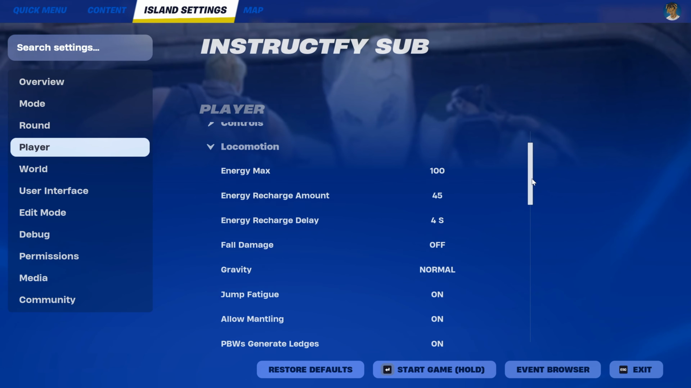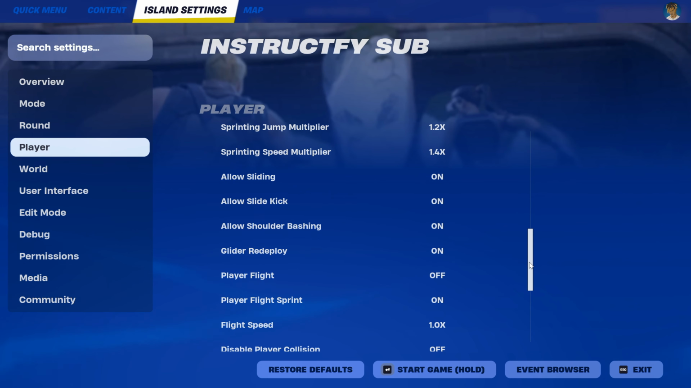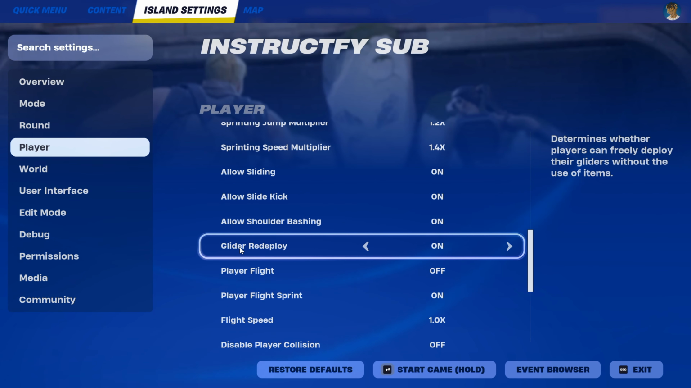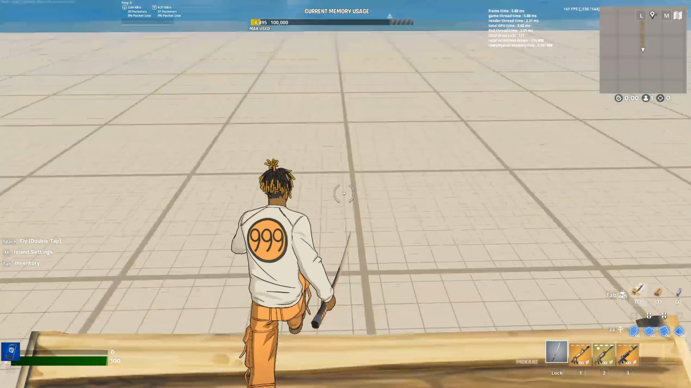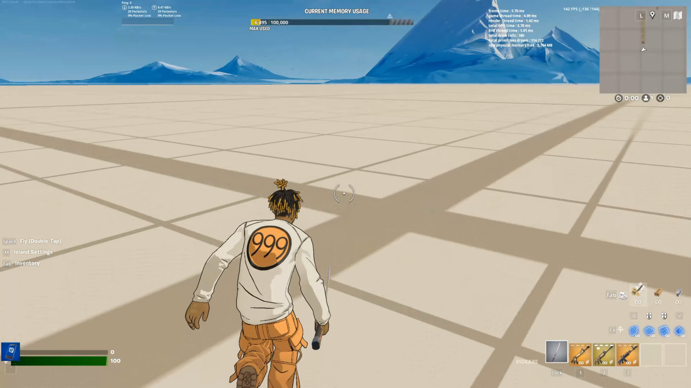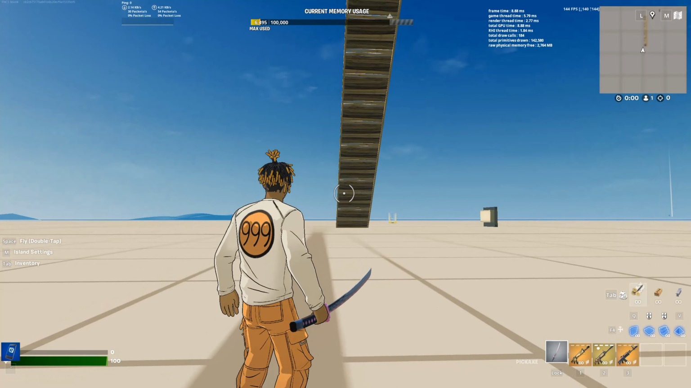Then once you click on that, you have to scroll down. So scroll down, scroll down, scroll down. And as you guys can see, I have Glider Redeploy on. I'm gonna just turn that off. Now if I go back, now I'm back on top, I click on space, I don't have it on. So that's how you turn off Glider Redeploy in Fortnite.